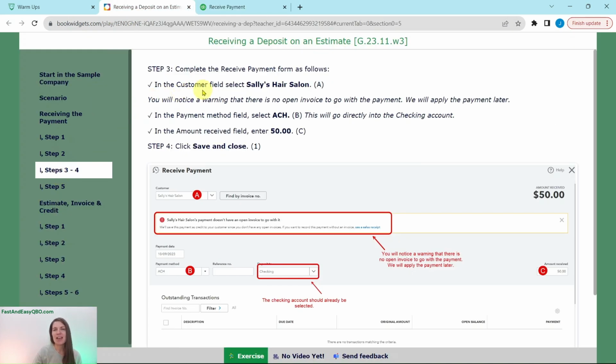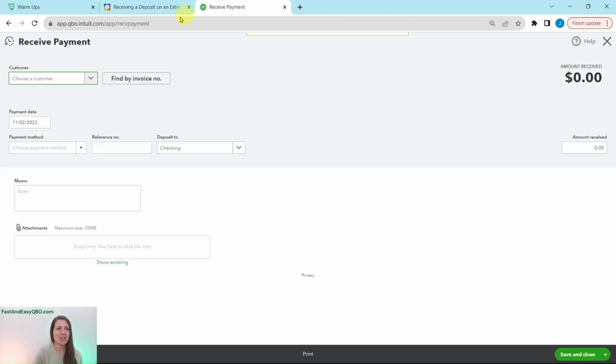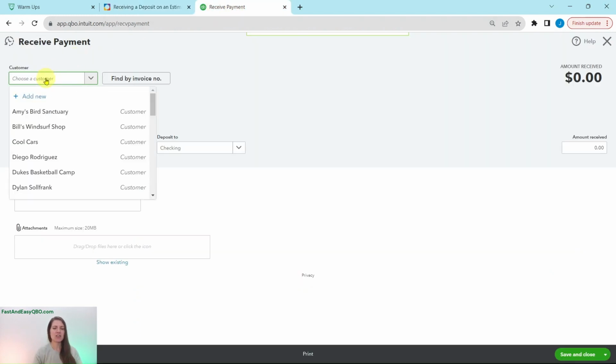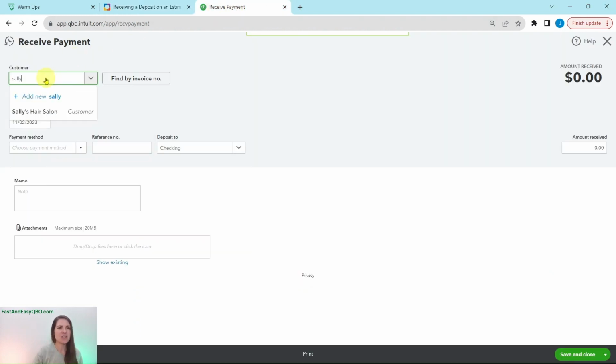So we need to go ahead and fill it out for Sally's Hair Design. In the customer field, that's who we need to select. So let's go ahead and do that. Click into it and start typing in Sally for Sally's Hair Design. There it is, click on it.